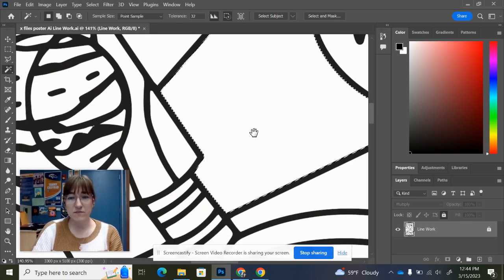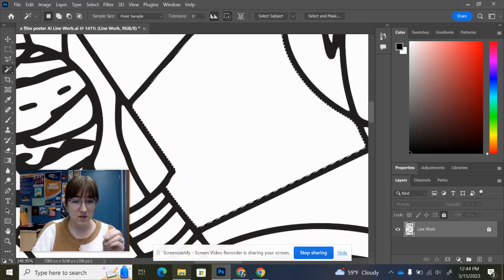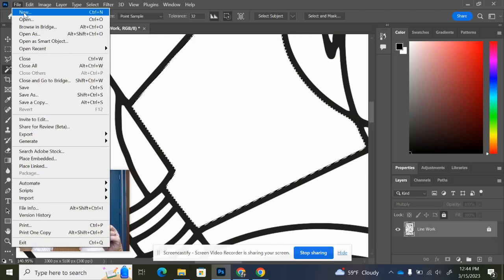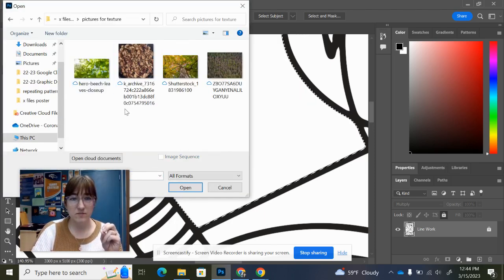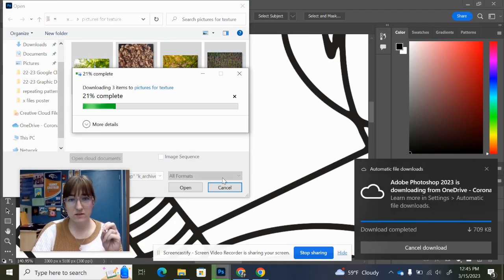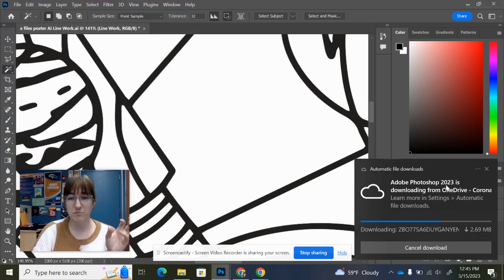And then I already found some texture images. So I'm going to open some of the texture images here. If I just open all of these, I'll show you guys a couple of different ways that we can make this texture.